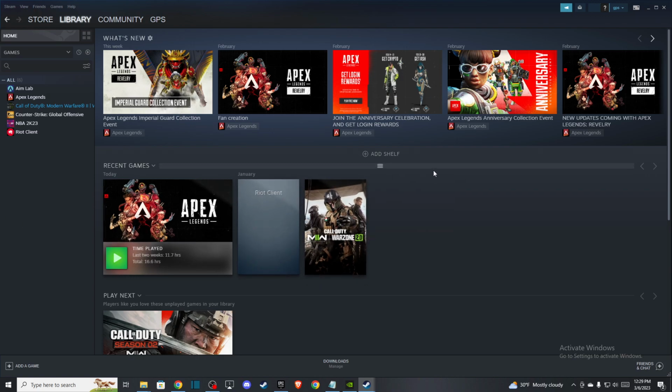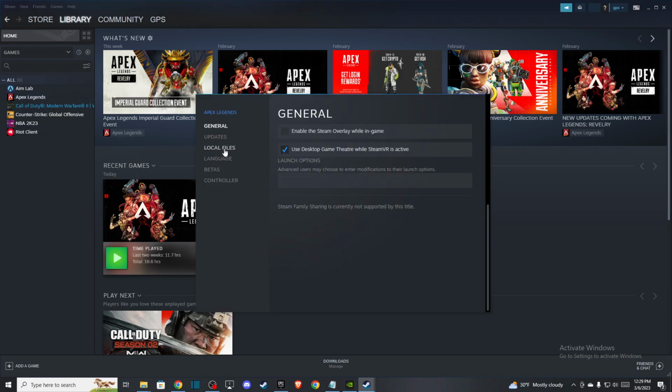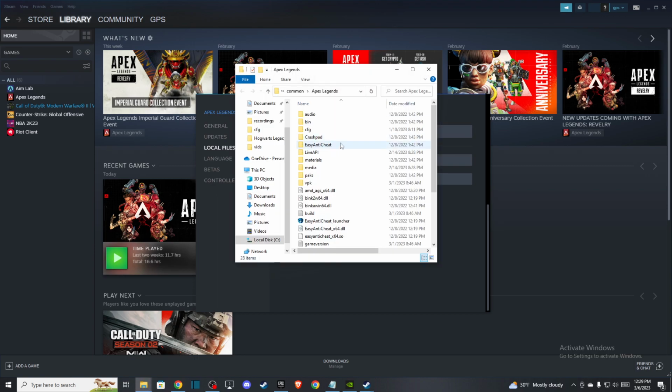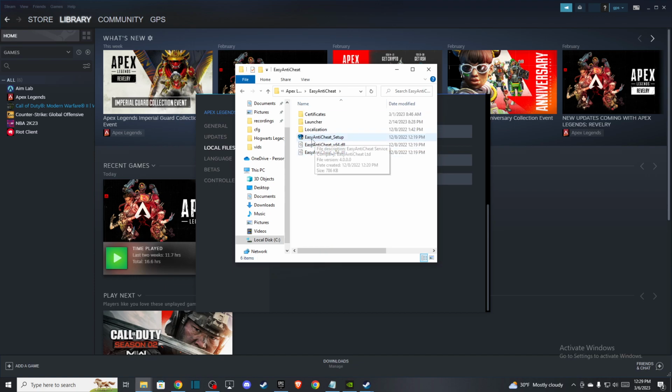First of all, open your Steam client and then go to library, and on the left side you should see Apex Legends. So we need to right click on that and then go to properties, go to local files, and then press browse. And after that you will see this folder here, and then you need to go to Easy Anti-Cheat and then press on Easy Anti-Cheat Setup.